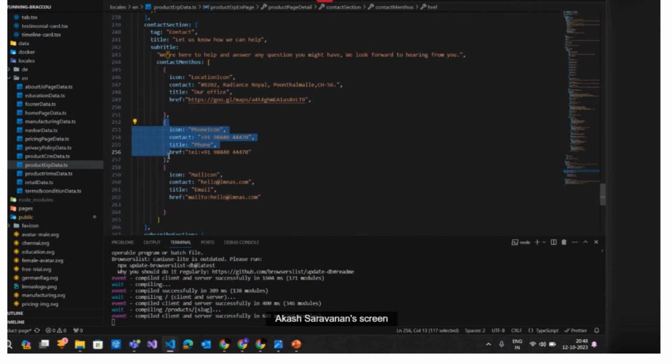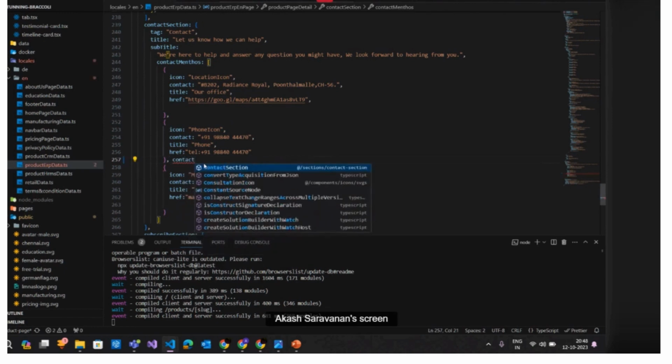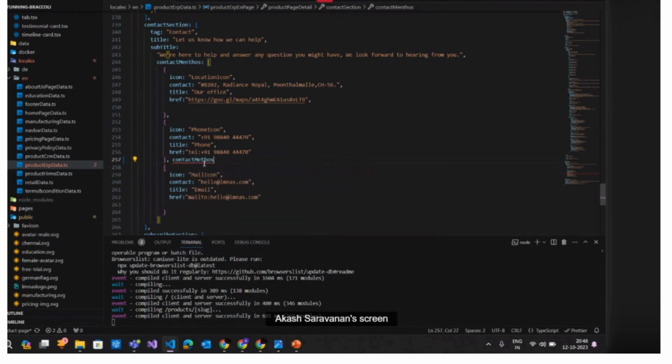So what you have to write is contact methods of 1, then dot contact. This is the key for this value. With this syntax, you can get this value. Instead of contact, if I put title, then I can get the value phone.